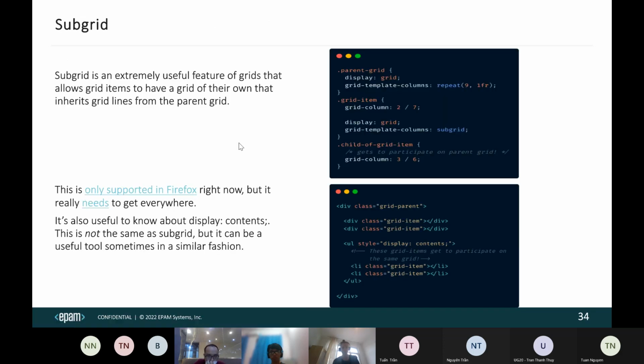And we can also create a subgrid. So the subgrid is like a grid inside a grid. So we have a grid container, and one of these children elements is a grid container itself. So this is the syntax, and this technology is only supported in Firefox right now. And so probably it's not that common yet.